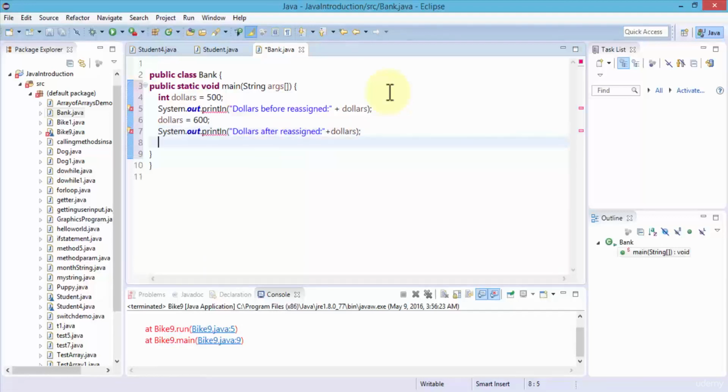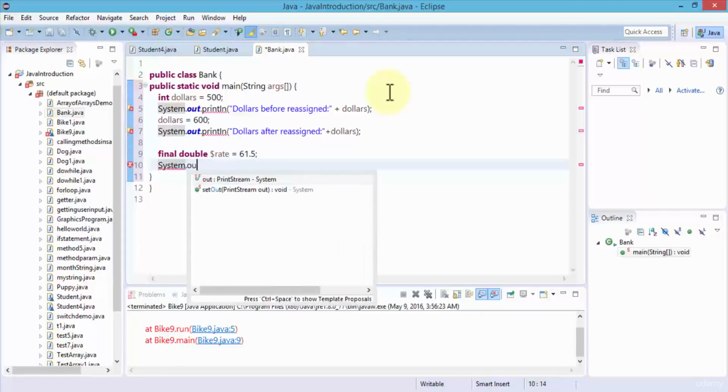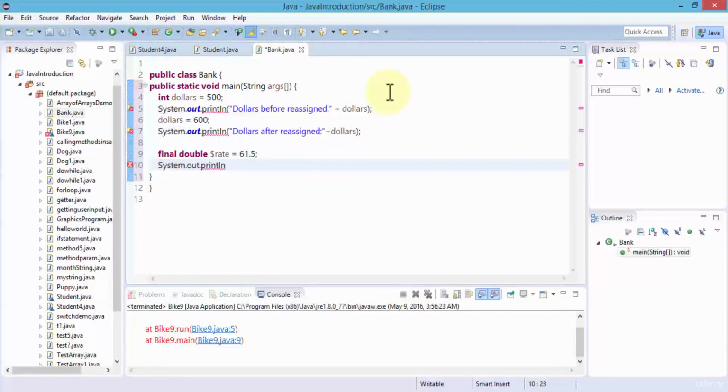Great. And here I'm going to introduce the final. I'm going to call it double, and let's say rate equals, could be any conversion rate, for example, 61.5. And here this is a final keyword being used, which means it cannot be reassigned. So let me go ahead and do a System.out.println, and let's say "dollar rate is" dollar, and then concatenate this with the dollar sign and our rate variable.